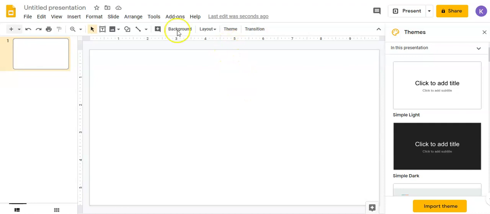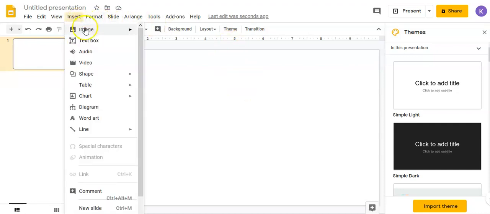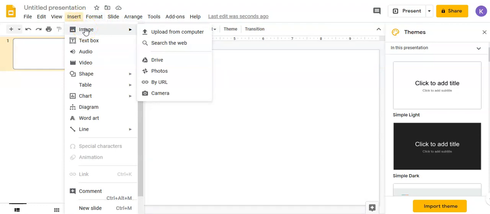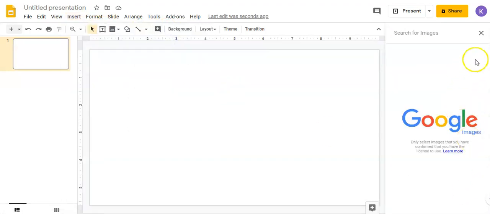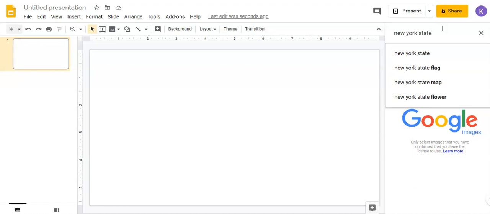So I'm going to come up here and insert a picture. Insert an image. Now, I don't have a picture that I love or think is really great, so I'm just going to search the web. It's going to come up with a little Google box right on the side. And I'm just going to type in New York State map. Whoops, make sure you put that space in.